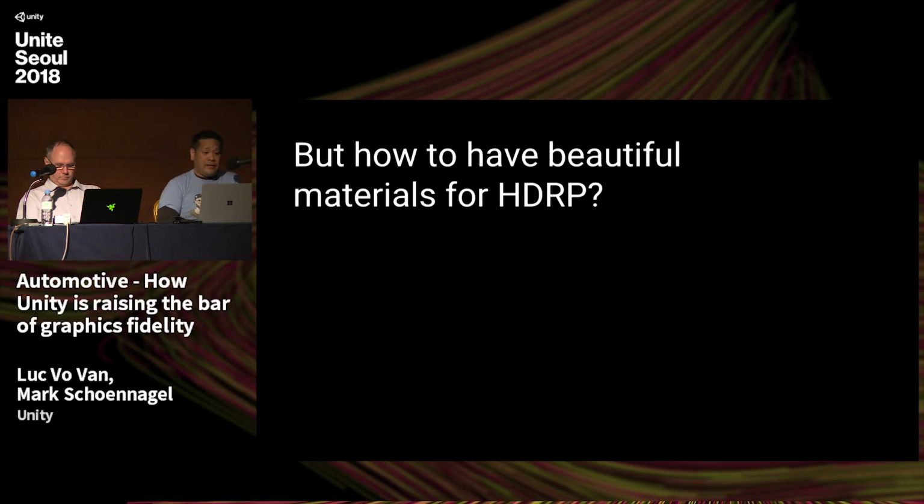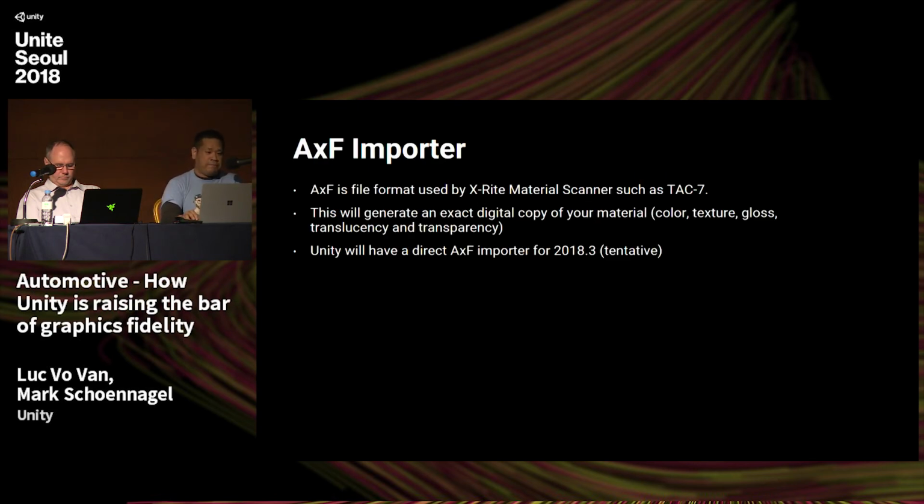But still, how do we get those beautiful materials in HDRP? There's something called AXF. AXF is made by X-Rite, and there's a material scanner called TAC7. You simply put a material in there, and it does a digital copy of all the properties: color, texture, gloss, transparency. Then you can just import that into Unity, and that importer will be available in 2018.3.